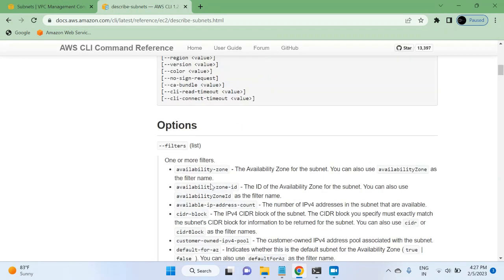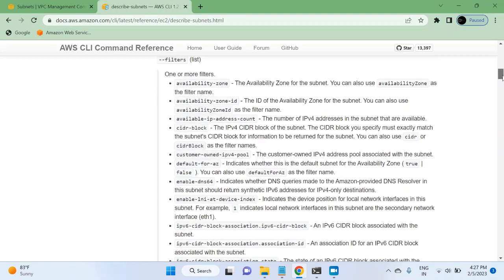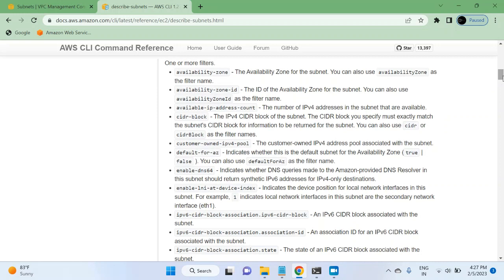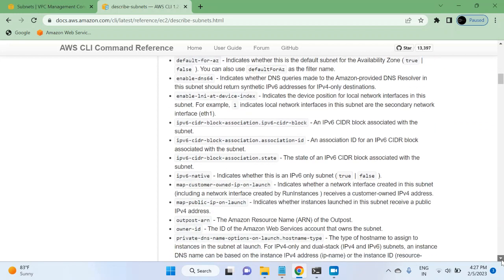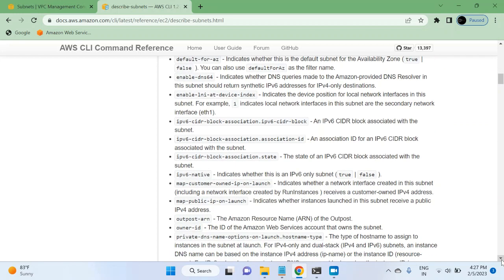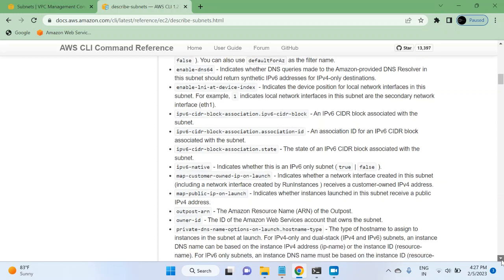Okay, so this filter option, and it has these many filters. You have availability zone. Based on availability zone, you can filter, availability zone ID, or there are lots of things. So I will recommend you to go through this documentation completely, and most of the filters you will find common for most of the commands. So once you go through this document, for most of the filters you don't have to go through the document again, but then there might be a few new filters for other AWS CLI commands. So referring to the documentation is always good.